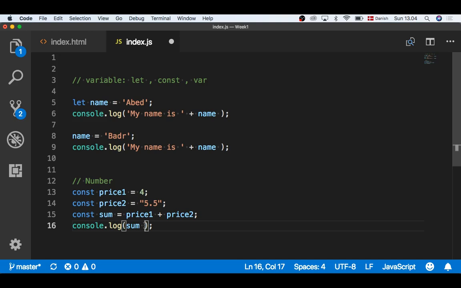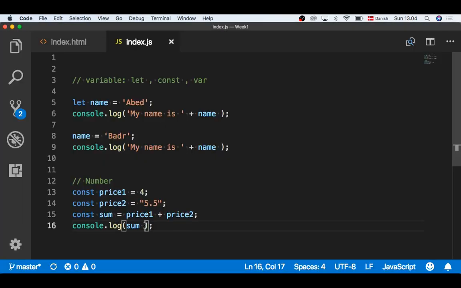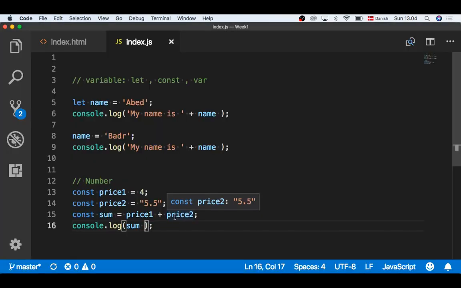No, it won't be an error because they are a value. It comes 4 and, let's see what it is. 5.5. Okay, it's giving 45.5. I said 4 plus 5.5, but it's giving 45.5. Why is that? This is a string. It's a 4 and it added like a string.